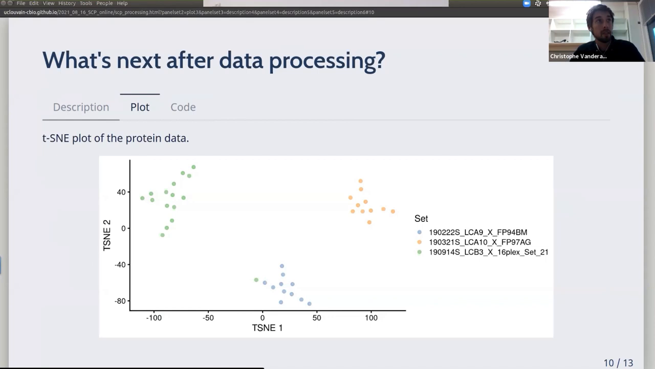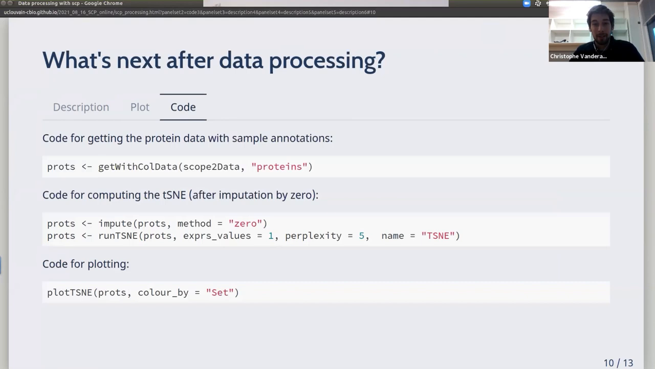Now here I again show you the code. First, we extract our data of interest from the QFeatures object. In this case, we extract the proteins because we want protein data, and we use the getWithColData function, which will transfer the sample annotation to our extracted object.